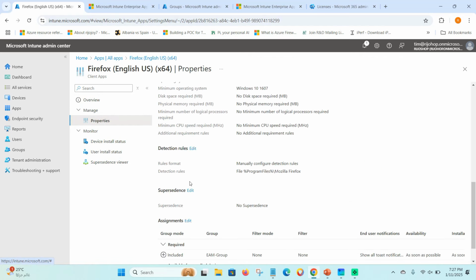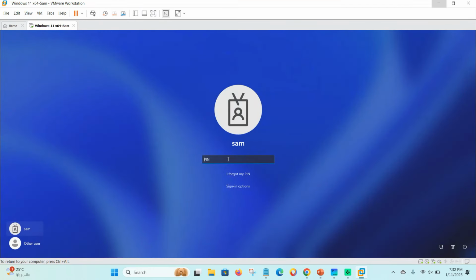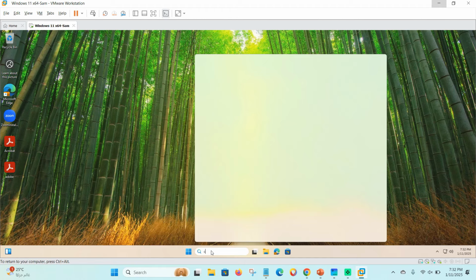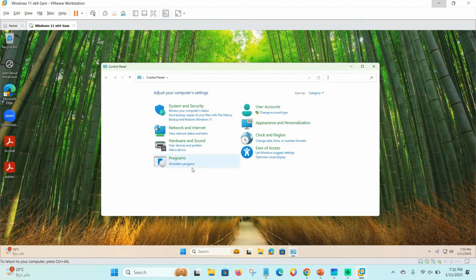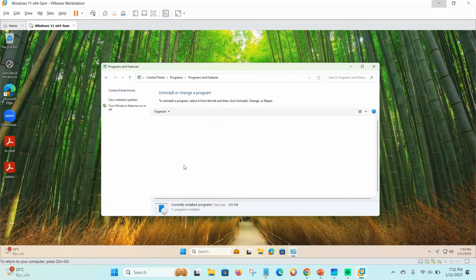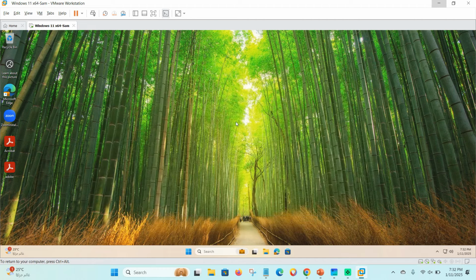So I will open my virtual machine. Now we reach our SAM device. We just log in to the SAM device. After that you can go to your control panel and check uninstall a program. Currently we don't have the Firefox application. It takes a little bit of time to complete the install and provision our Firefox application on the user device. So we will just wait for a little period of time.